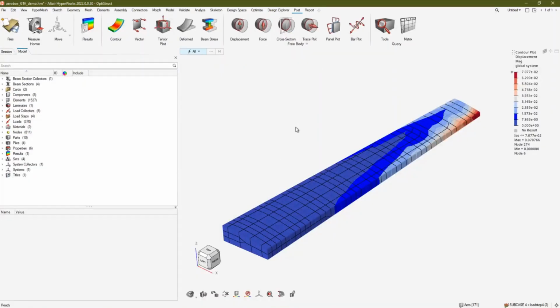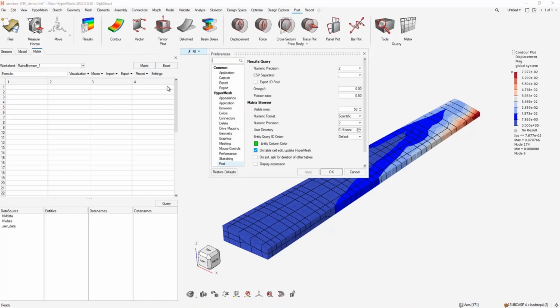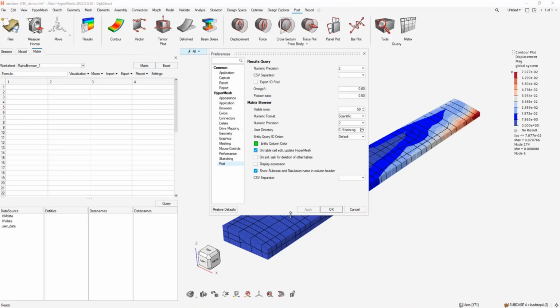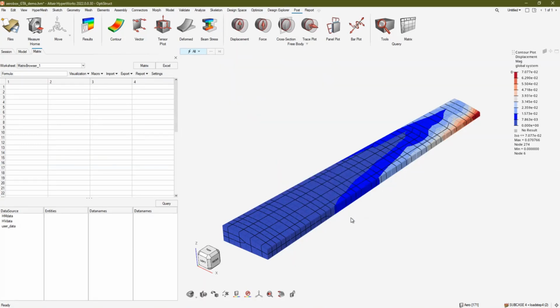So that's mostly about how the file association is working and how even the new post preferences are going to help you. Similar thing from Matrix browser. If I was in Matrix browser again, if I hit the settings, it is going to take you to the same results query tool. Like I said, it's right there in the central location. So along with the rest of the application settings, you can change all of this in one central spot.